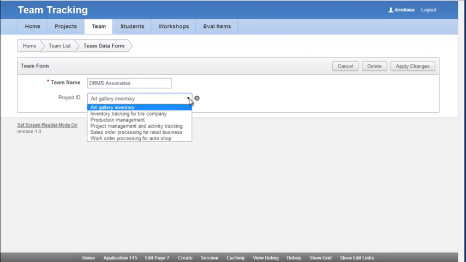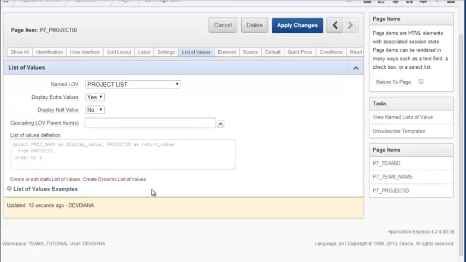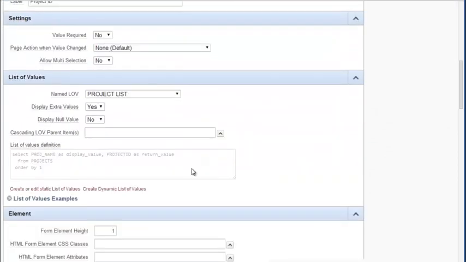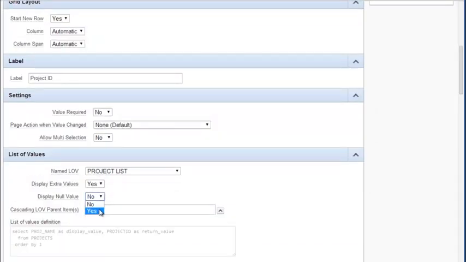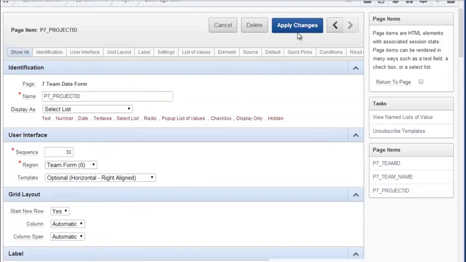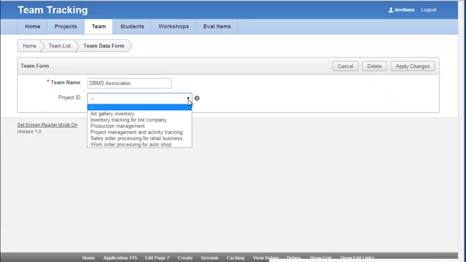We're only seeing what's at the top of the list. So I can edit that if I forget, go back in, scroll down, or I'm already there. I could scroll down to my list of values and change this, edit it, and say display null value, yes, apply changes, and I run, and now I see that nothing has been assigned yet, but I do see the list of projects.